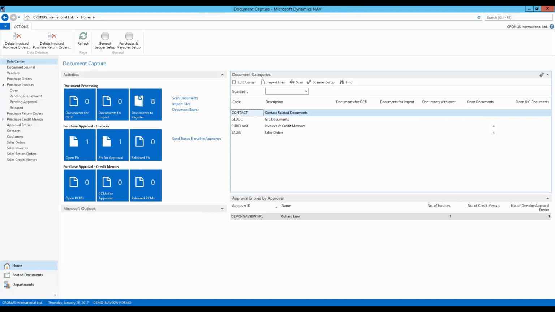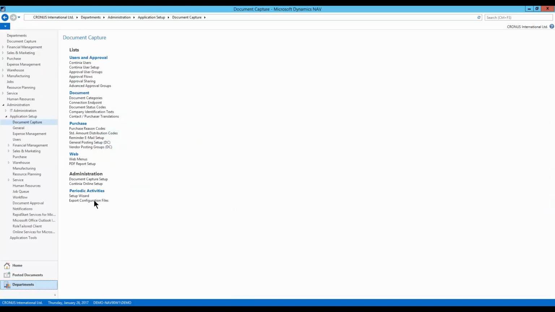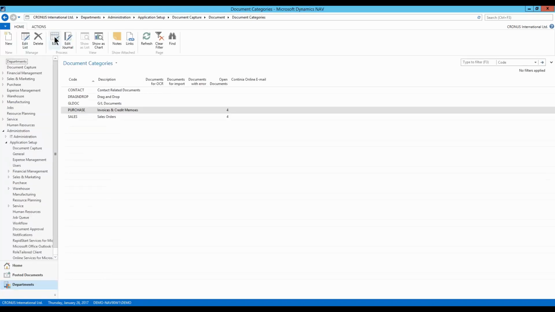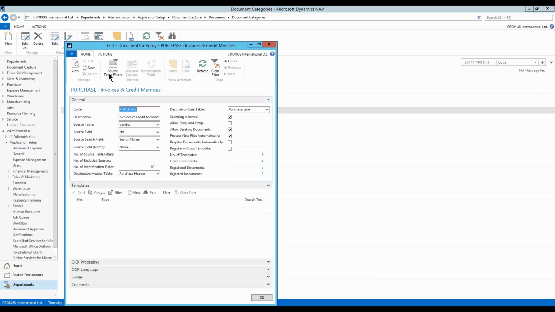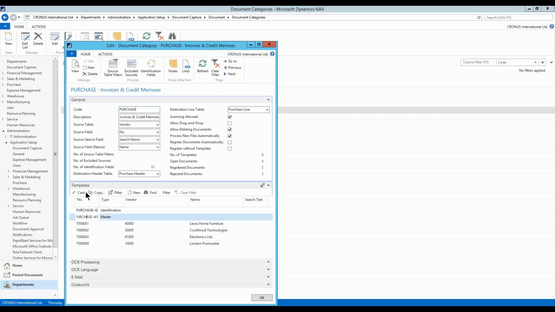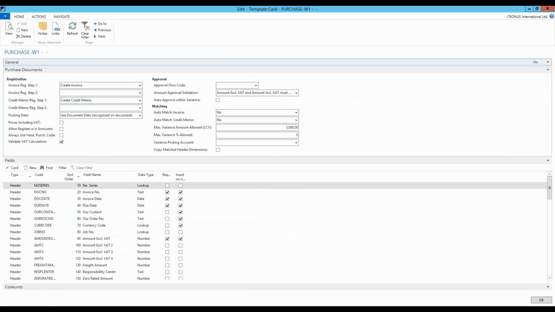We start by taking a look at the appearance of Document Capture. To give a better overview, the layout of various configuration pages has been changed. So let's start by looking at the templates. Looking at a template card, it's clear to see that something has happened. The fields in the panel Purchase documents are grouped according to their function, which gives a better overview.